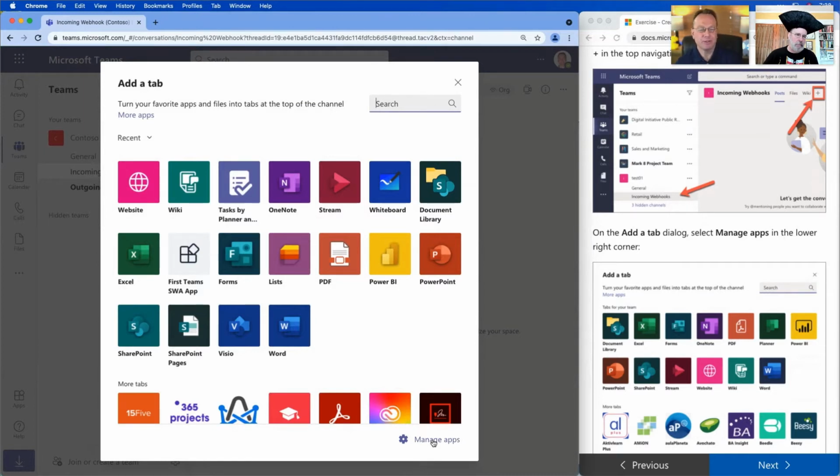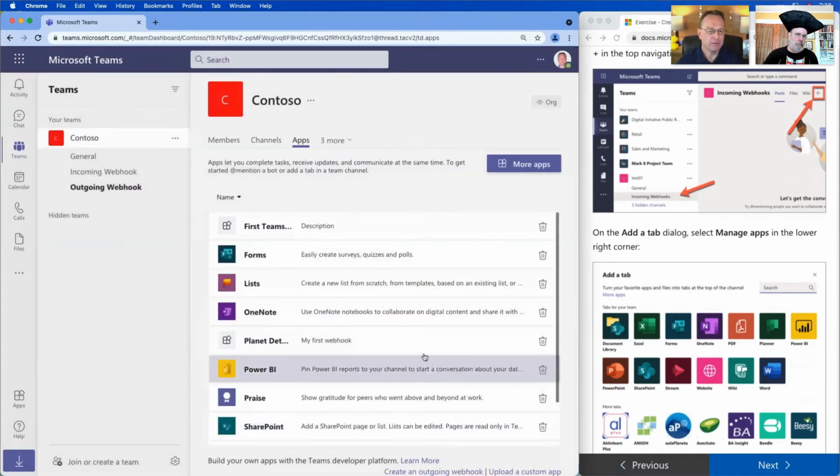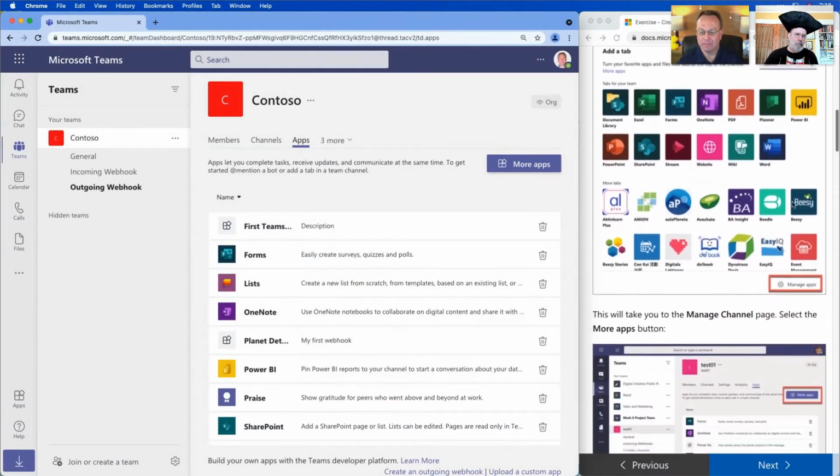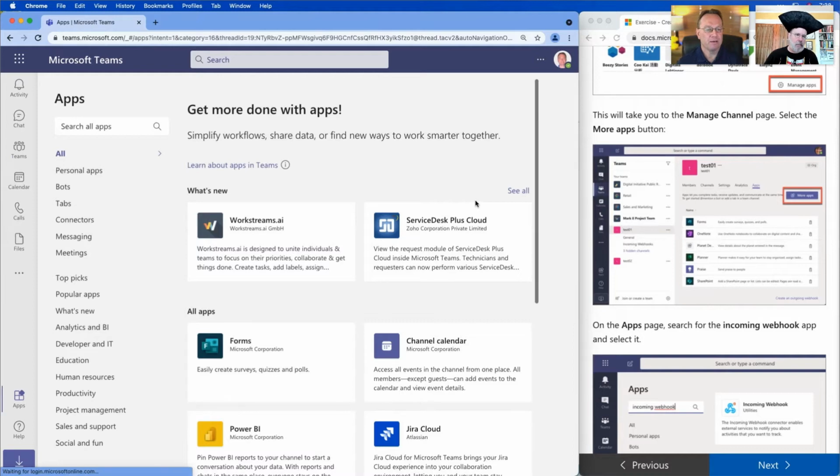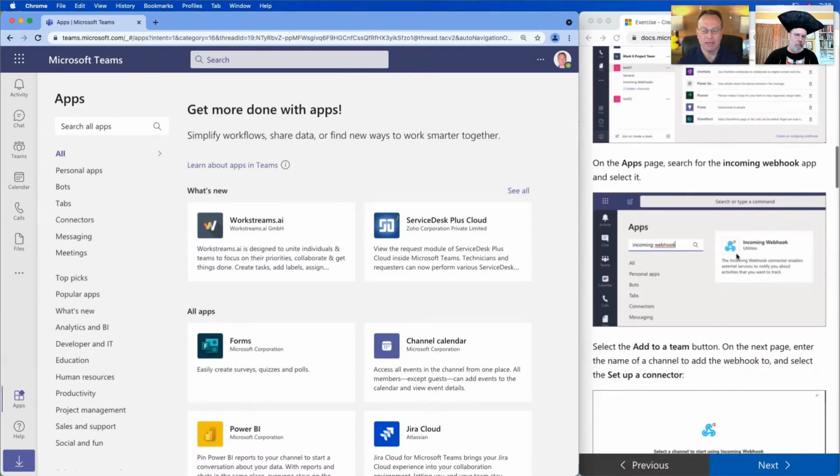Now, we just showed you there's another way you can always get to manage apps, though. But we'll go ahead and do our thing here. Moving on down, once we hit manage apps, they're going to have this more apps button. So go ahead and click on that. And now, Bob, I need to select this incoming webhook, right?